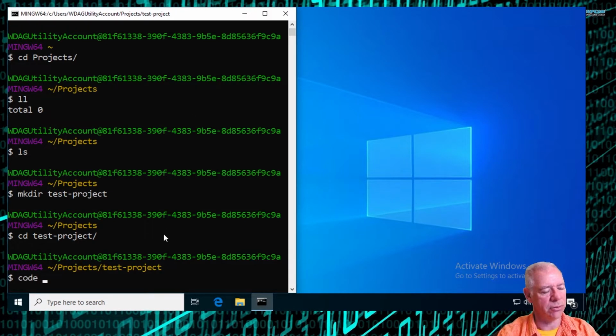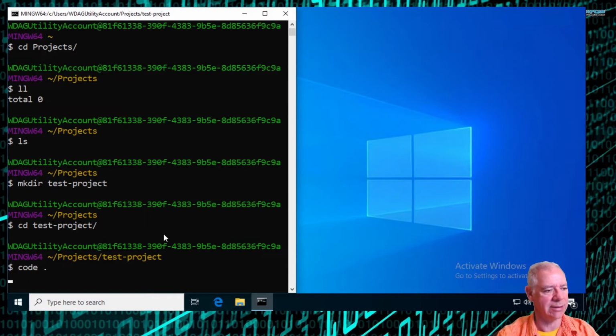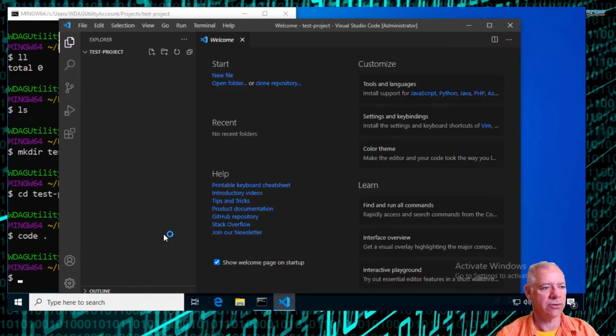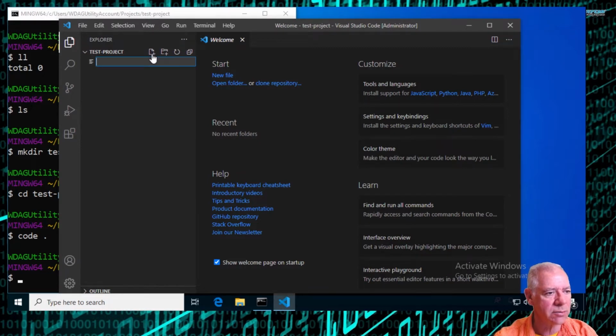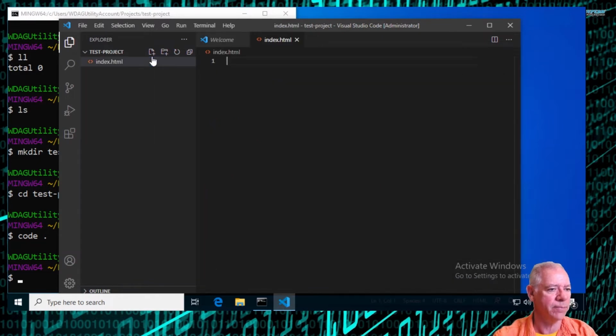If I type code space dot, that is going to run Visual Studio Code on the folder that I just created. So here on the left side, you see all the files in the current folder. On the right side, it gives me some help of what to do first. This little icon here says create a new file. So I'm going to create an index.html. There we go.